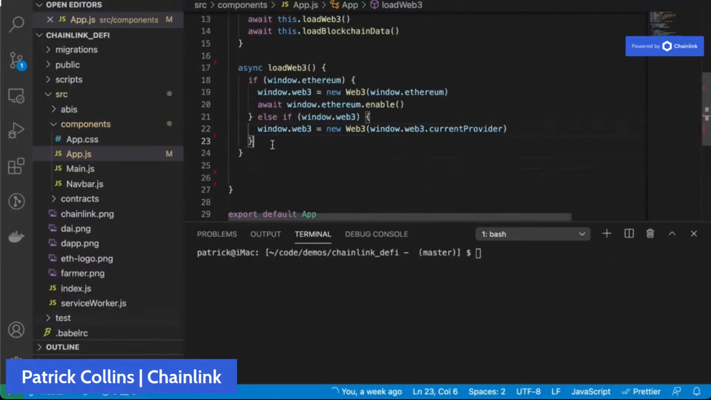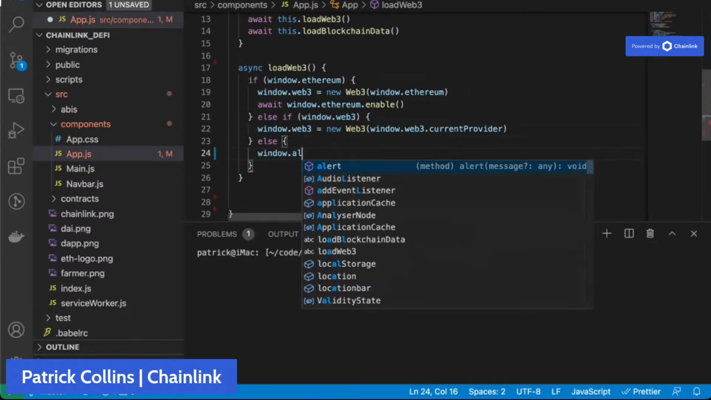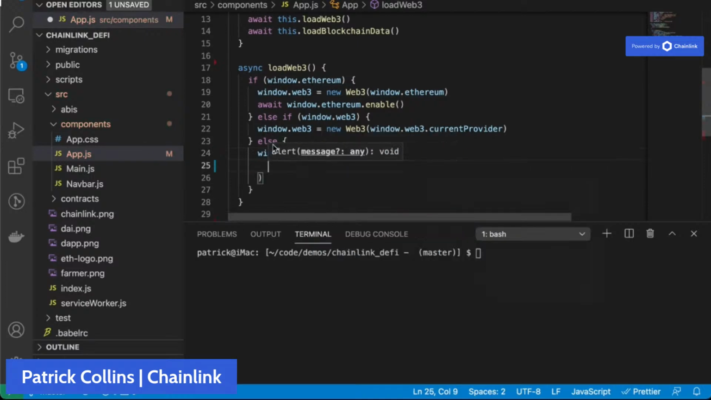And so you pretty much have to have MetaMask. The way we're setting this up, you have to have MetaMask to work with this. So we're saying if they don't, we're going to do window.alert, non-Ethereum browser detected, maybe install MetaMask.